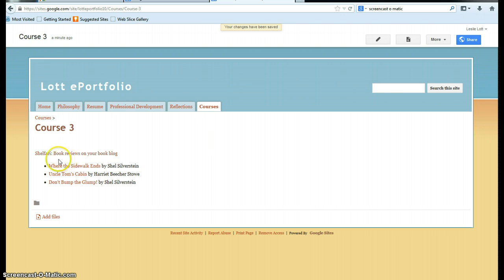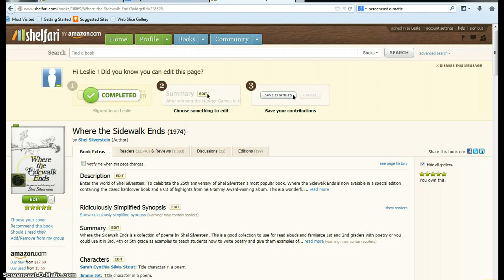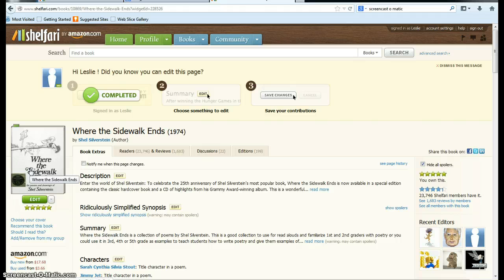And even though it doesn't show as fun as it does on the Shelfari site, it does give you a list of some of the books that you've used. So if I click on one of the books, it's going to take me over to Where the Sidewalk Ends. So that's something that you can do, and it's not as functional as it is on a blog. So I think what I'll do is I'll also show you on a blog.